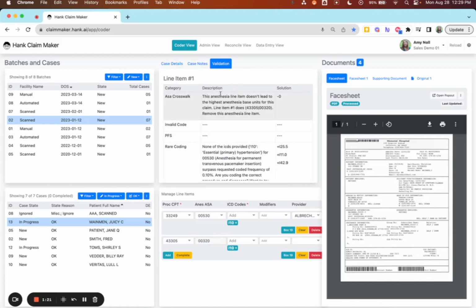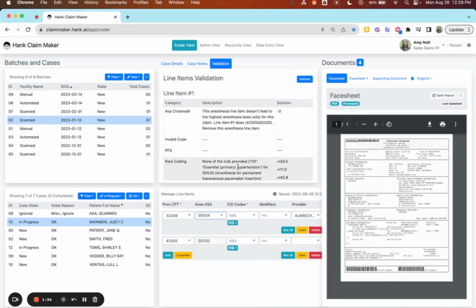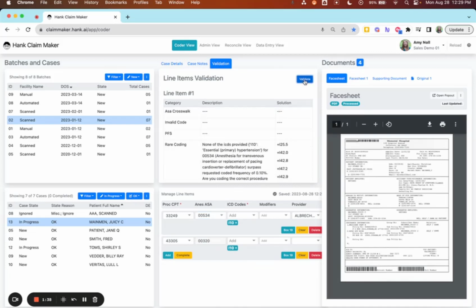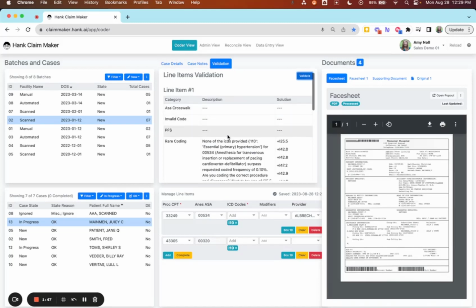First, I will actually go ahead and update the ASA crosswalk from 00530 to 00534. And once I do this, I will go ahead and then click Validate one more time. As you can see, we no longer have any issues in the description area, so this has been resolved.